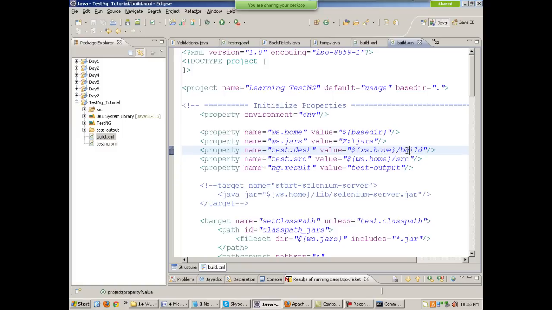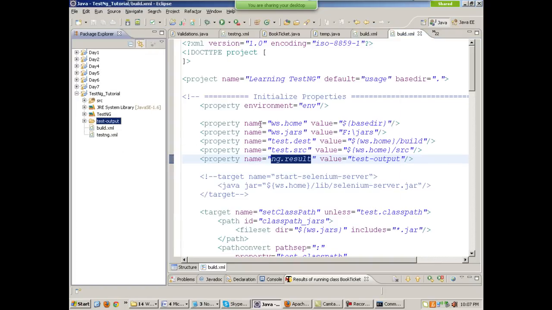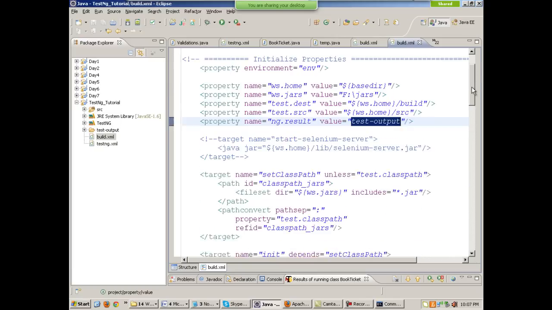Okay. testng result means where are the TestNG results? It is in the test output folder, which is available out here as well. This is the name of the folder, not the path of the folder. Now, there are various targets in Ant, right? For example, there is a target called compile.